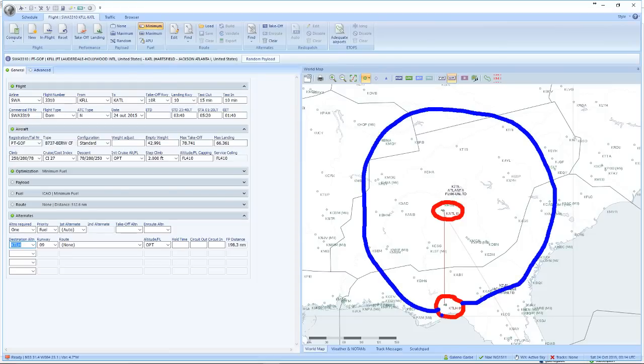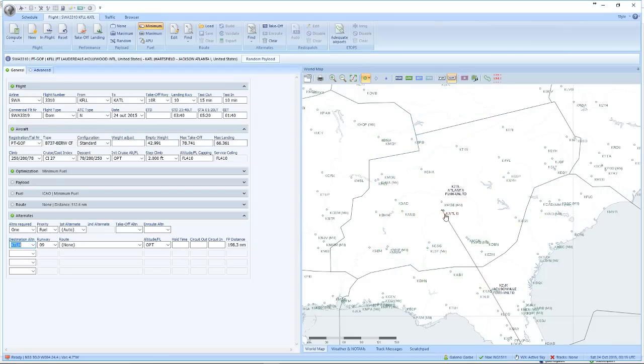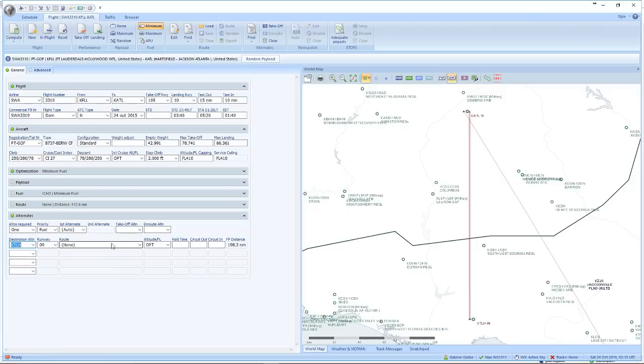As you can see, we have a lot of suitable airports, so we can use every airport in this big circle as an alternate airport. That's what we have to keep in mind when we choose an alternate airport. I can also use every airport that is at the same distance radius. So let's go ahead and ask PFPX to compute the flight plan.